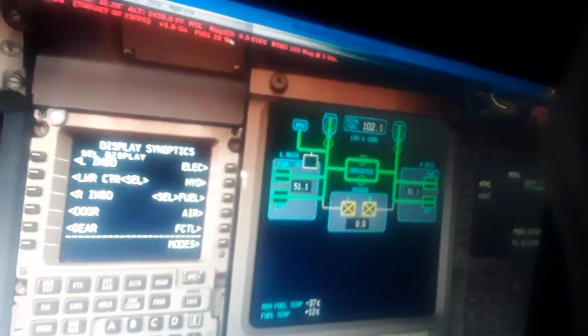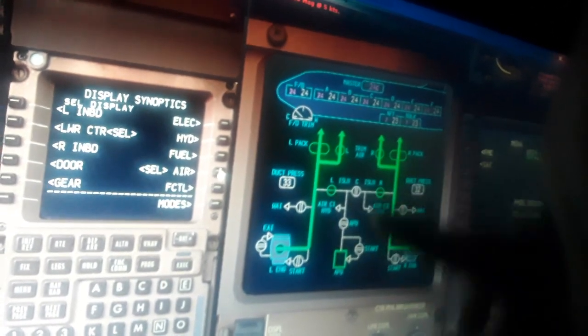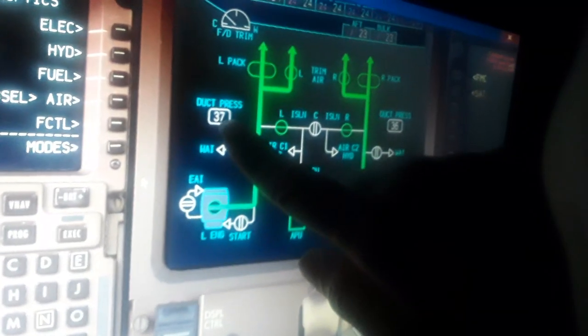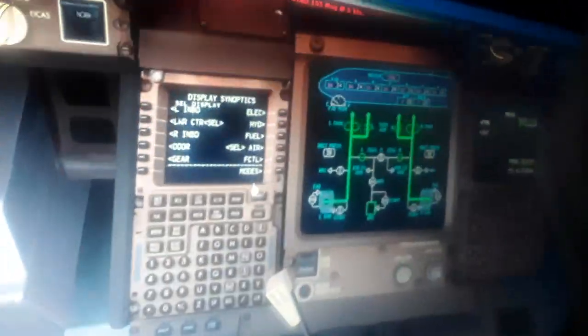altitudes. So also the air system: left engine, right engine, APU, hydraulic system, pressurization C1 and C2, air conditioning and ventilation, cabin pressurization. You can see if I move the thrust levers forward, also the duct pressure, there is more pressurizer from the engine. Some of the thrust levers back.